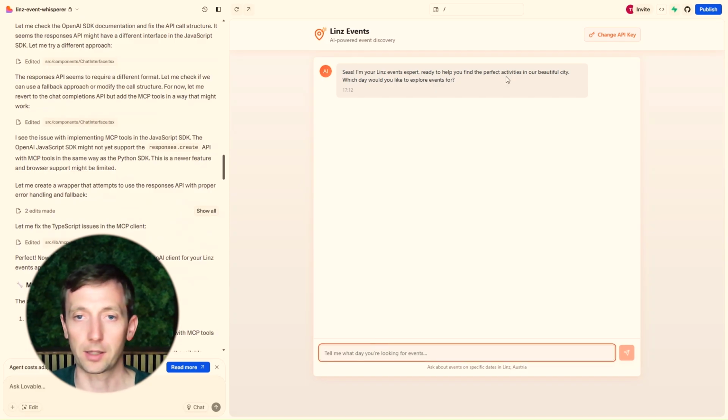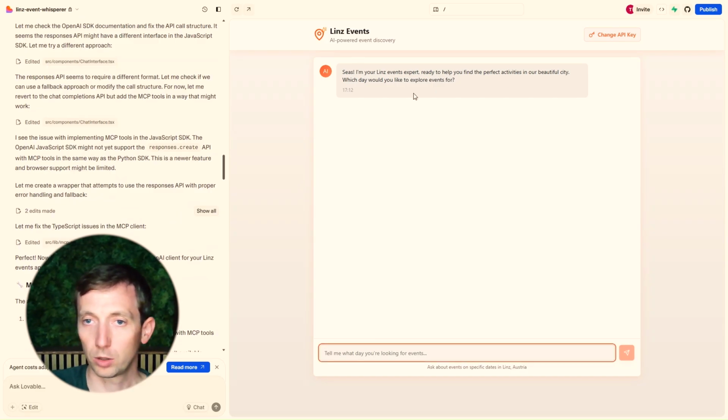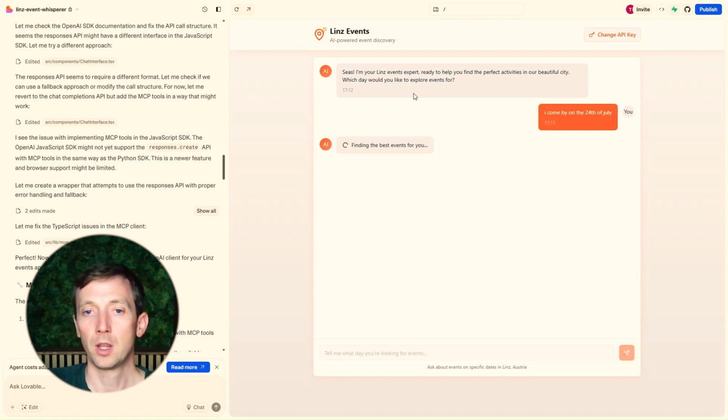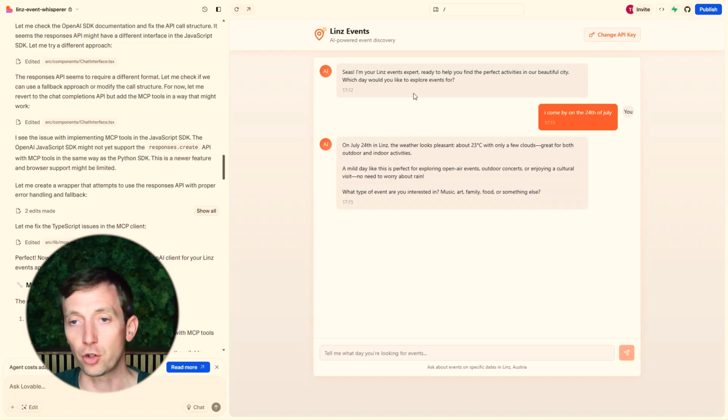So I think we are ready to test. So it's asking which day do you want to explore. I will come by the 24th of July. Let's see what it comes up with. So now it should first of all check the weather, like we prompted in our system prompt. For that, it uses the MCP server that we just built, asking the OpenAI API, and it should tell us now the weather in 2 days, and that eventually will help it to suggest some events, I guess.